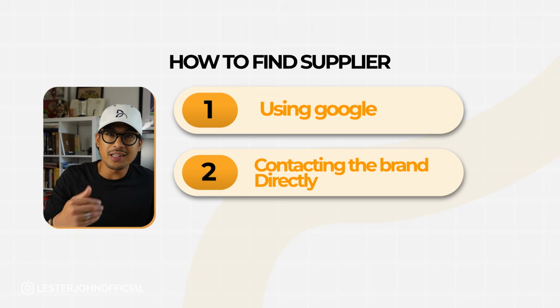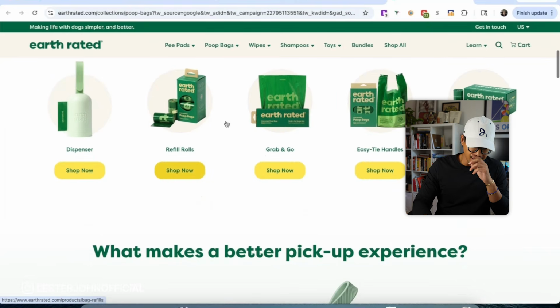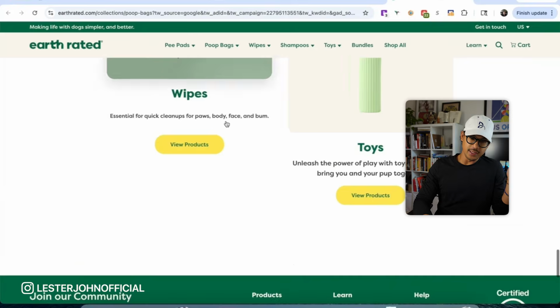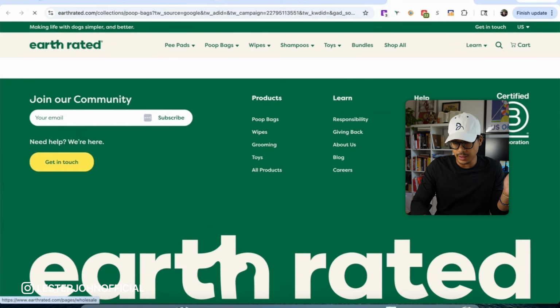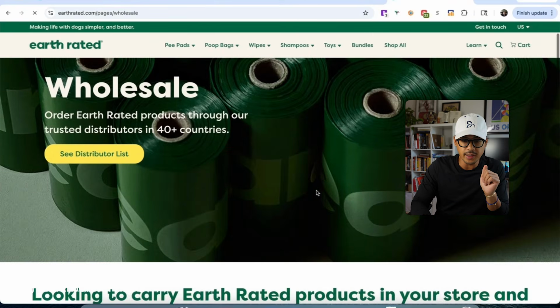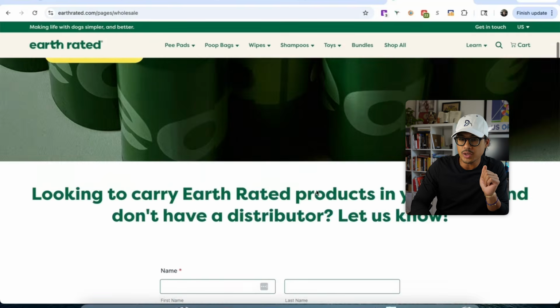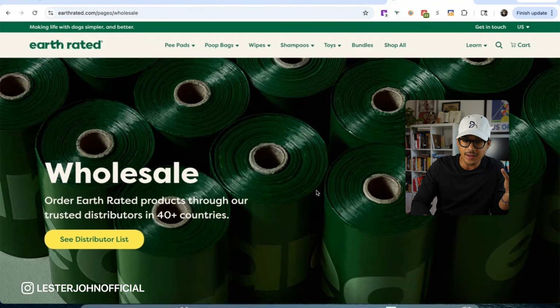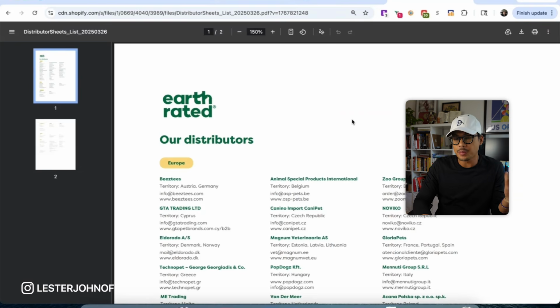This was actually the first example that I showed you guys from these Earth Rated bags, right? And the reason this is brand direct is because you're going directly to the brand, going to their wholesale page here and ordering from them, right? But they do give another option, which is method number three, actually going to a distributor and supplier and pulling up their distributor and supplier list here.